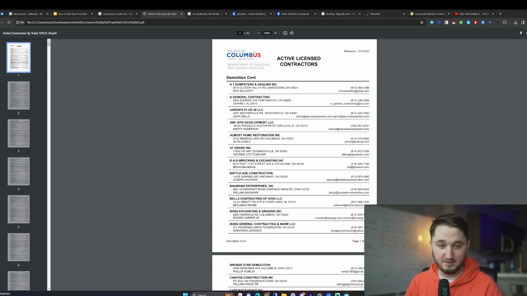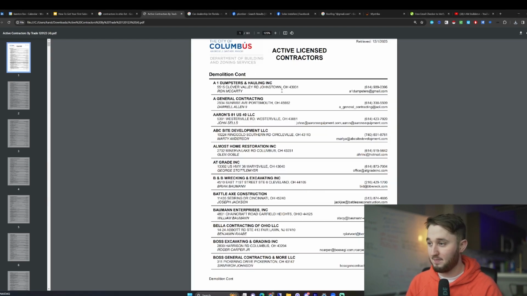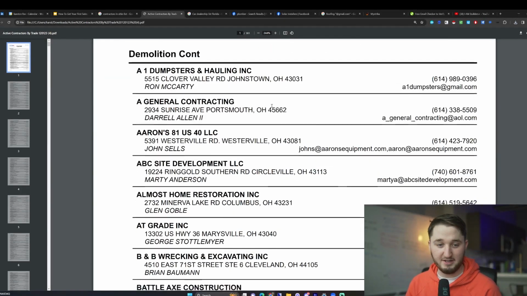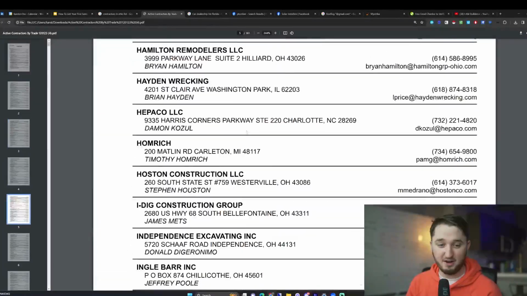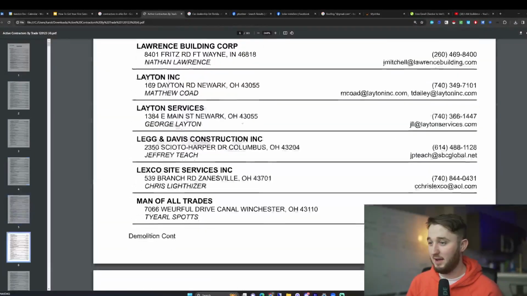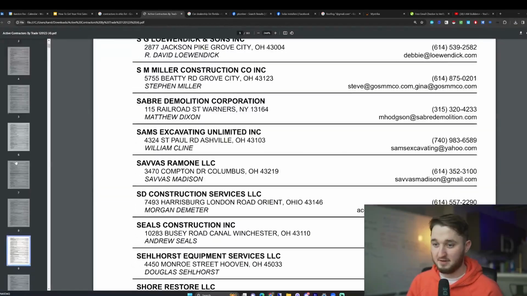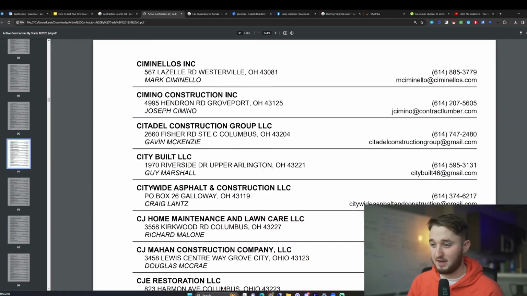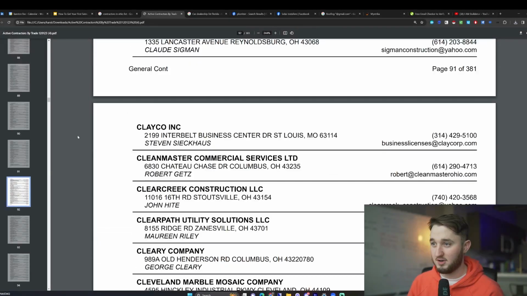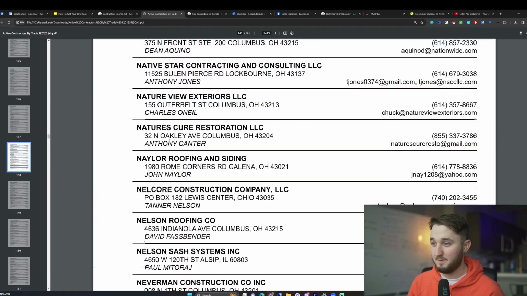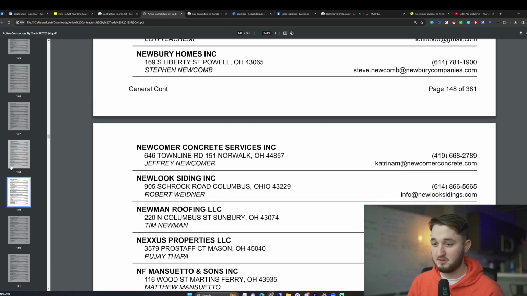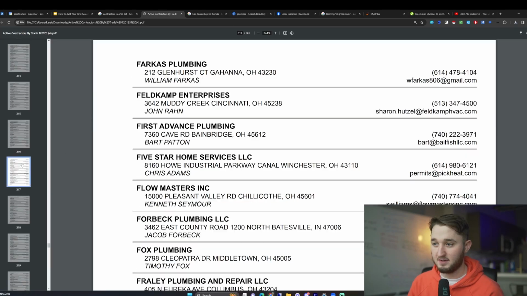I don't know if you can see this. I'll try to zoom in for you. All that information, right? And there's hundreds and hundreds. It's demolition companies, so it's kind of filtered that way too. So scroll down. Let's see if I can find a different type of company. General contractors. Boom. Isn't that crazy? Let's see. Still general contractors. Let's scroll all the way down. Let's see if there's anything else.